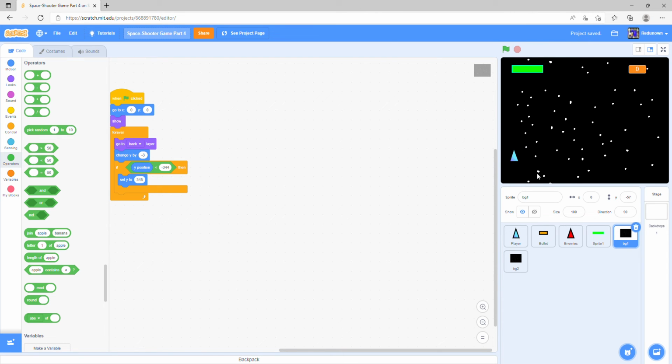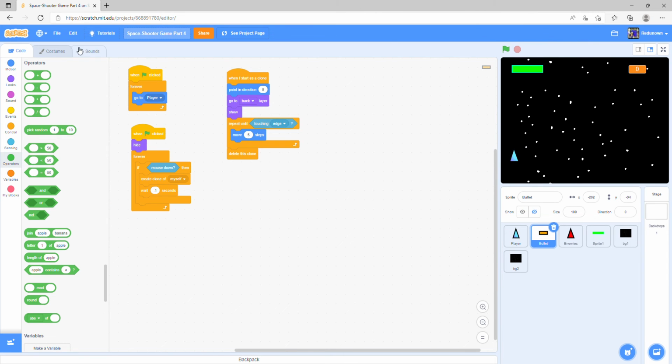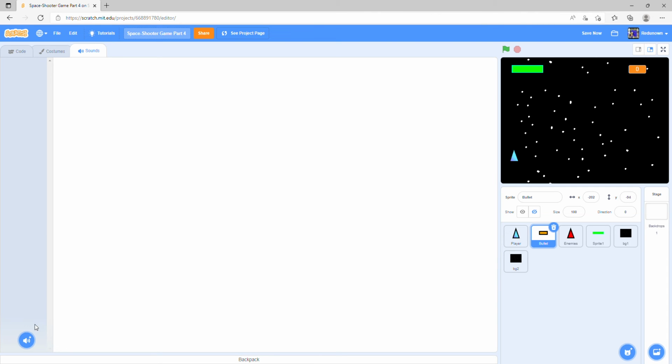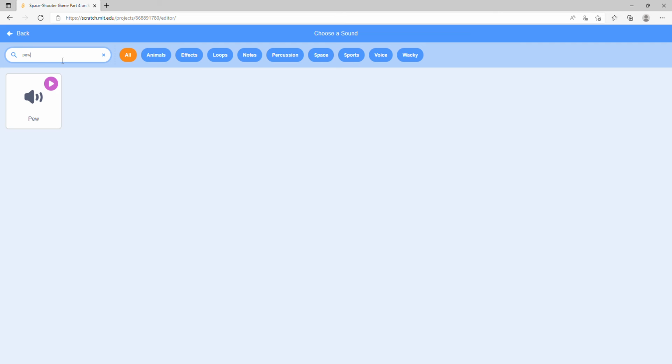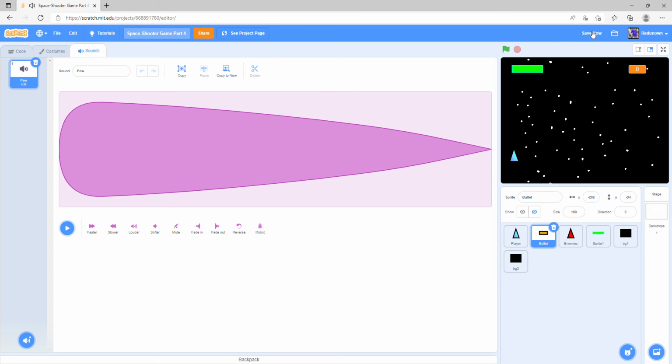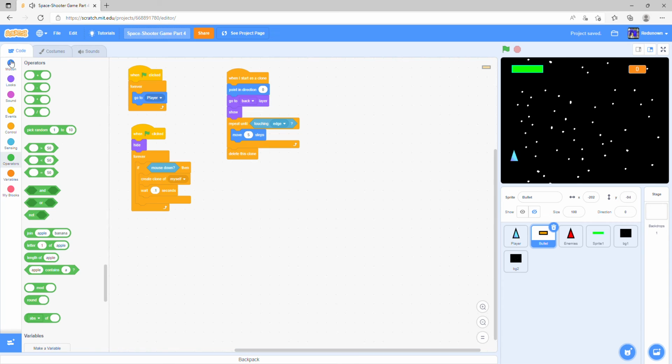And let's quickly add sound effects. Go to the bullet, go to sounds. You can choose any you want, but we're going to choose the one called PU. If you just choose it, it sounds nice. Now you want to go to codes, and now whenever we shoot, we're going to go here.